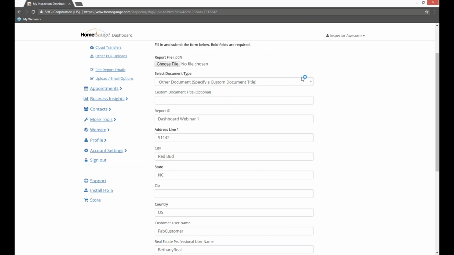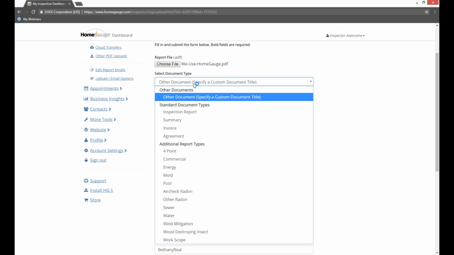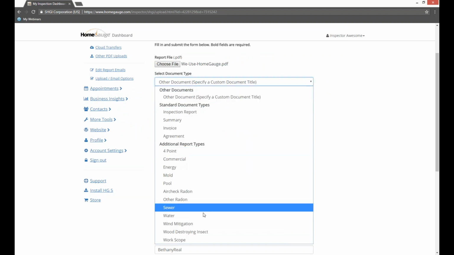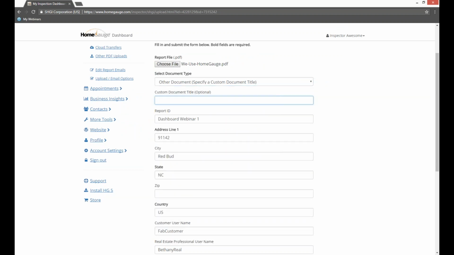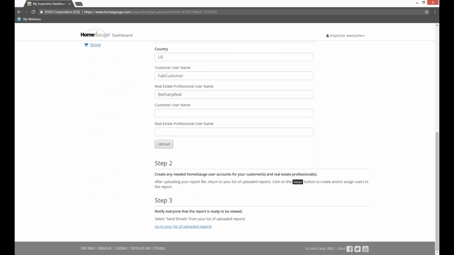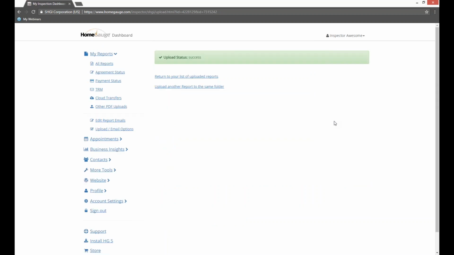Give it a document name. Oh, let's give it just a moment. There it goes. So then we give it a document name so you can decide what it is, right? And then it'll live with your report right in that dashboard. So when your customer logs in to get their inspection report, they can also get that sewer scope that somebody else did for you that you're including. They see it all in one place, which is a lot less confusing for customers and home inspectors alike.